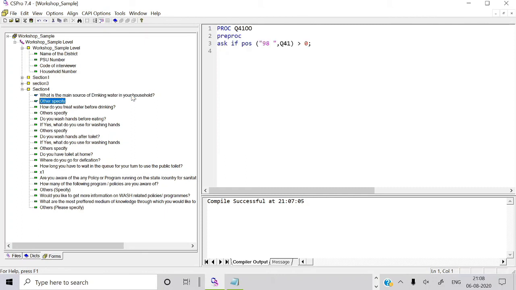What we have done: how to skip pattern on a numeric value, how to skip pattern on an alpha value, how to control the roster, how to do the validation. All those steps we have discussed. Basically these are the common steps in the introduction to CSPro programming.